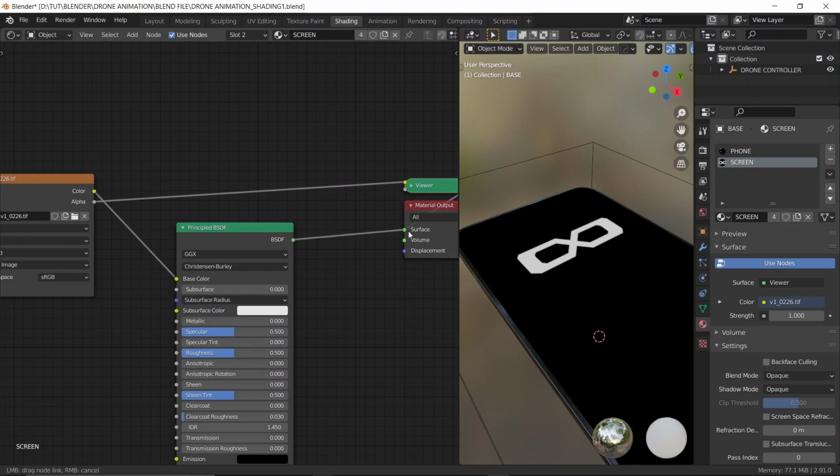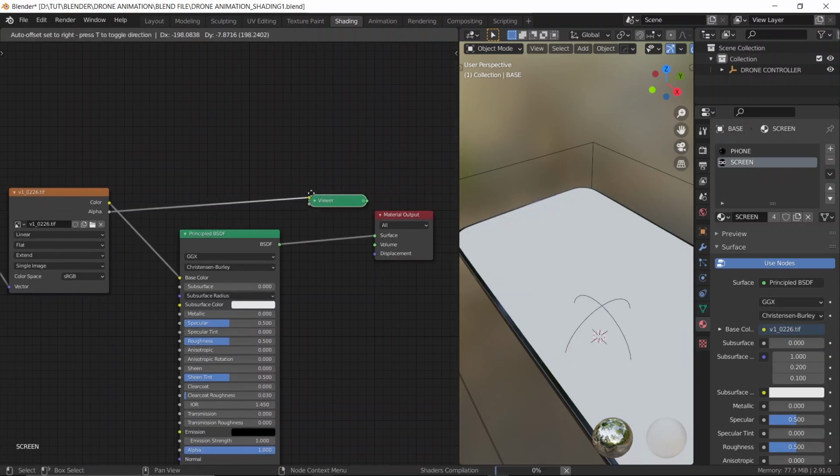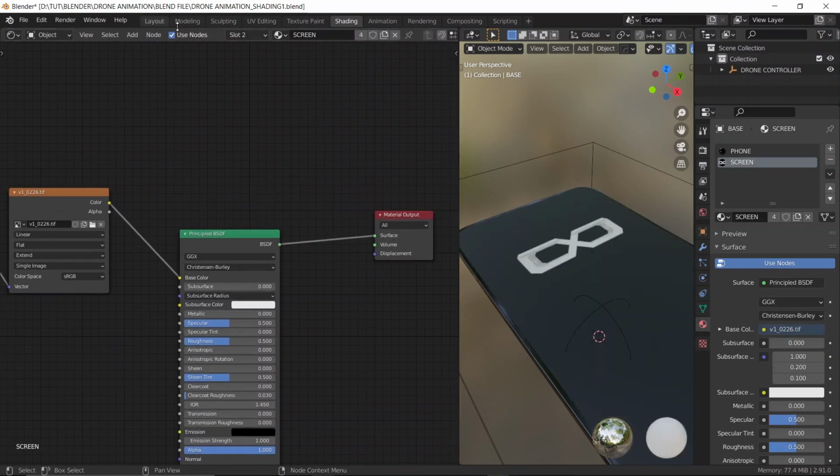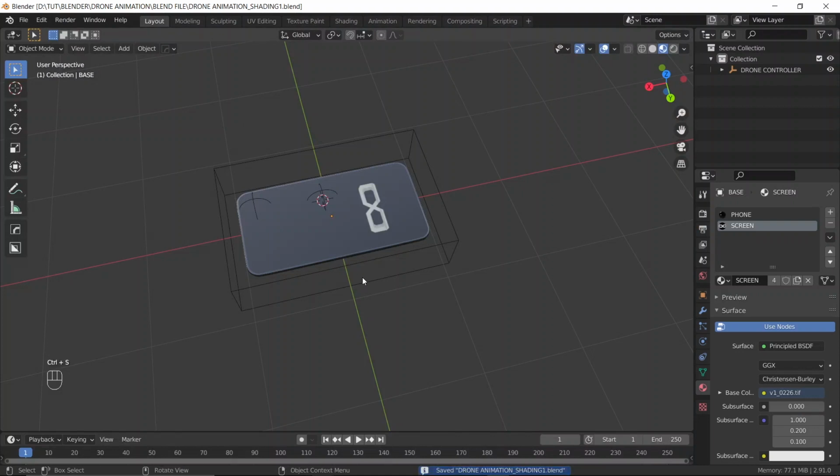Okay, that is way ahead of what I wanted to teach you guys. Completely unrelated, but just in case you want to try it out, right? So that's that for the shading.